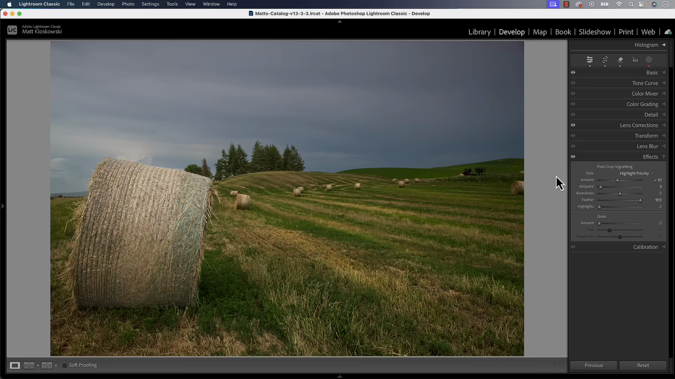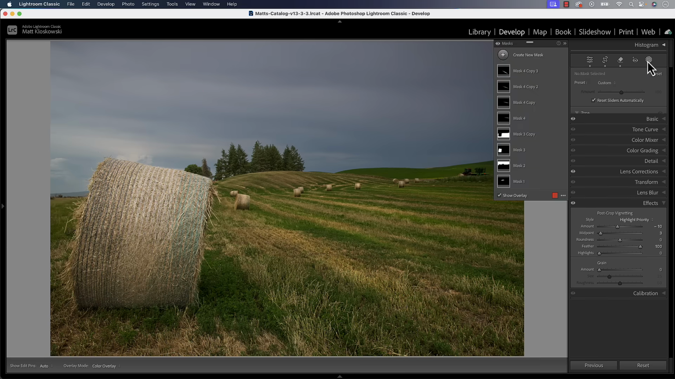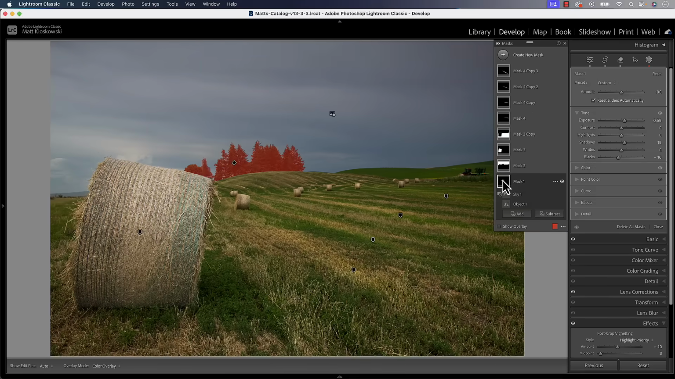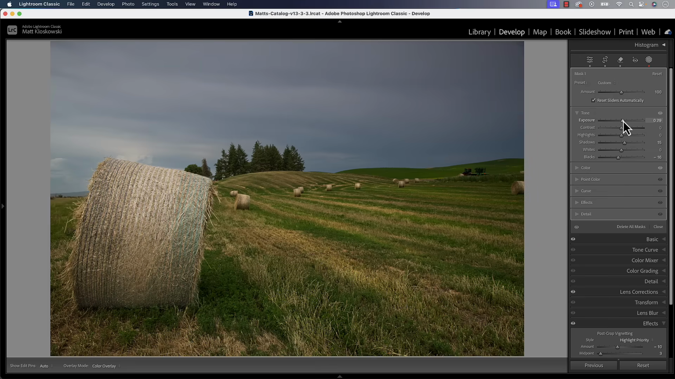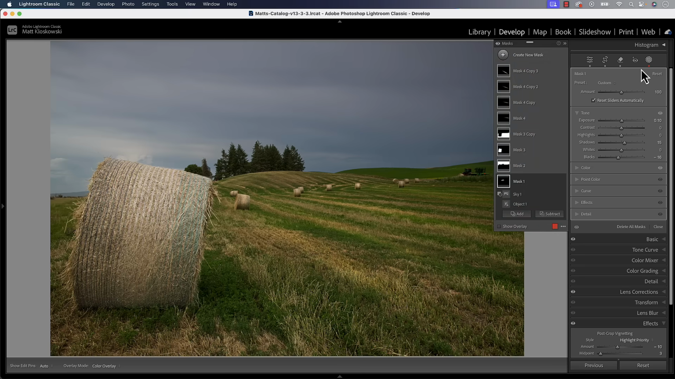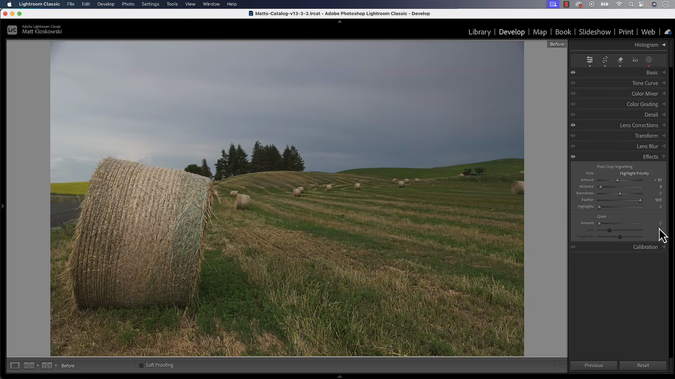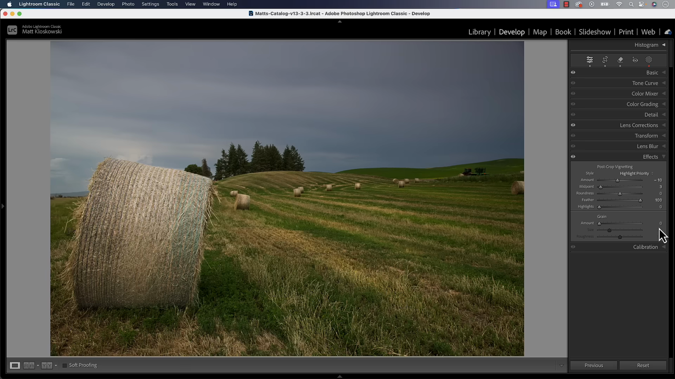So that's an option for you, but a little bit of a vignette, just a little bit of edge darkening. If I could go back, I'd go back to my masks, go back to those trees. They're just a little too bright for me. Maybe right around there. Okay. So if I hit the backslash key, that's before, that's after. We could be done here.